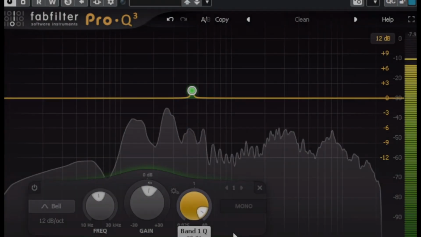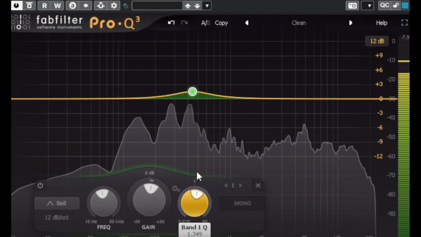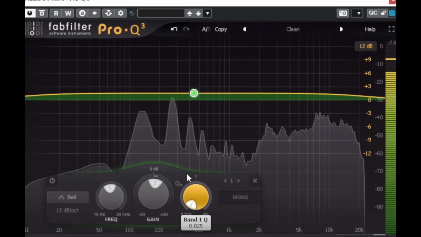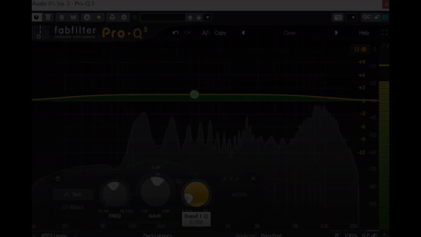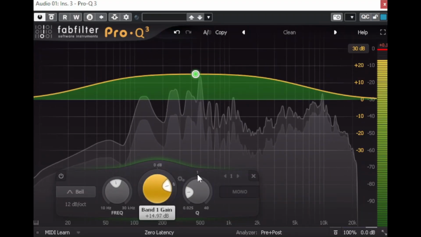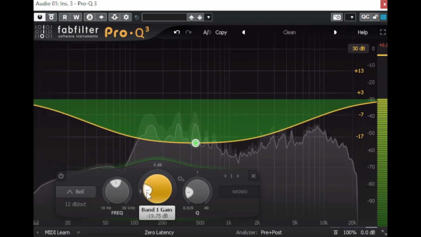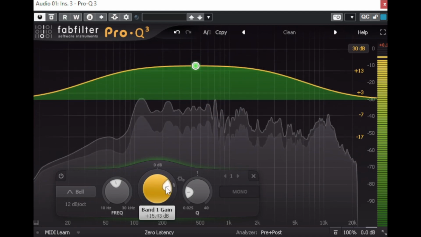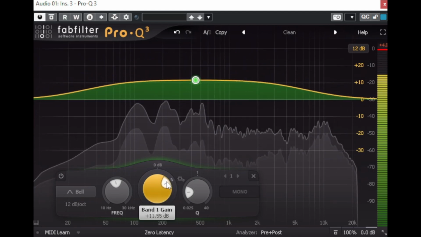Resonance or Q, whereby the Q stands for quality factor, and it adjusts the bandwidth of the selected band. It determines how wide or narrow to cut or boost frequencies. Gain, which sets the gain amount for the selected band. It adjusts how much to cut or boost the center frequency. This parameter is often deactivated when selecting the low cut or high cut filter shapes.